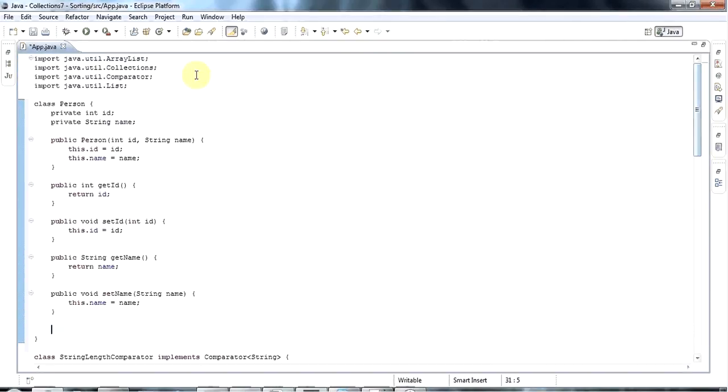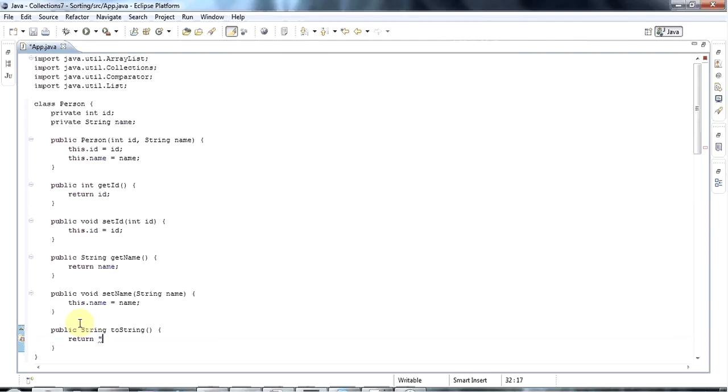I'm also going to create a toString method, so public String toString, and that's going to return the ID and... actually, let's sort these people in order of their name. So I'll just return the name to keep things simple here.